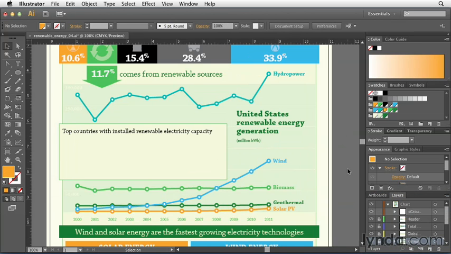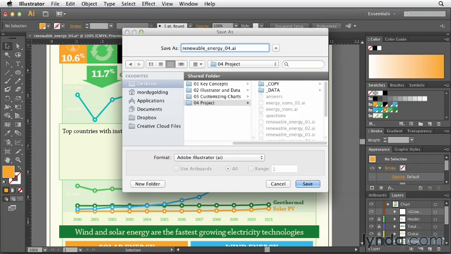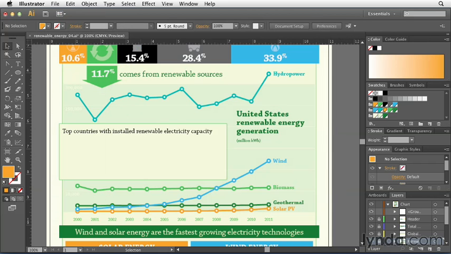And we've completed this chart. Let's go ahead and save our work. I'm going to go to the File menu and choose Save As. We want to create a copy here. Change 04 to 05. Hit Save. Hit OK. And our infographic is really now starting to take shape.